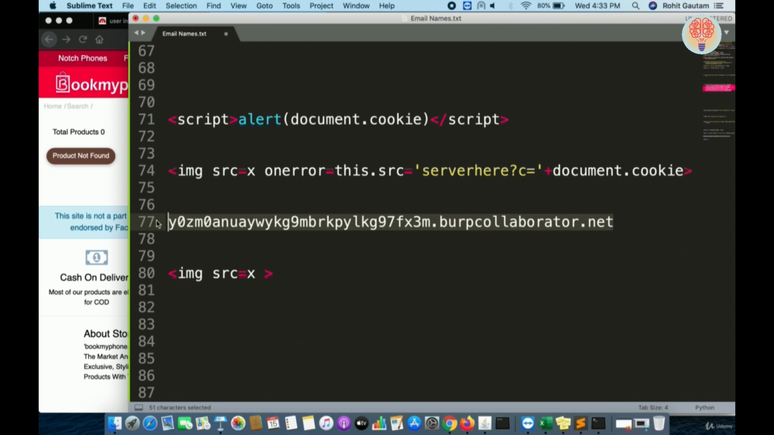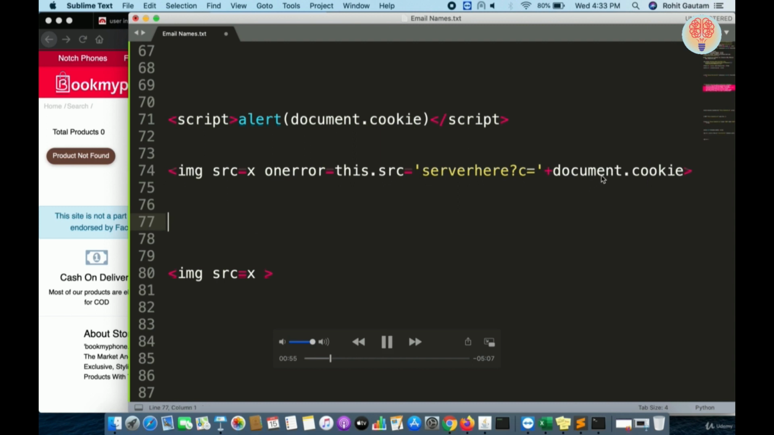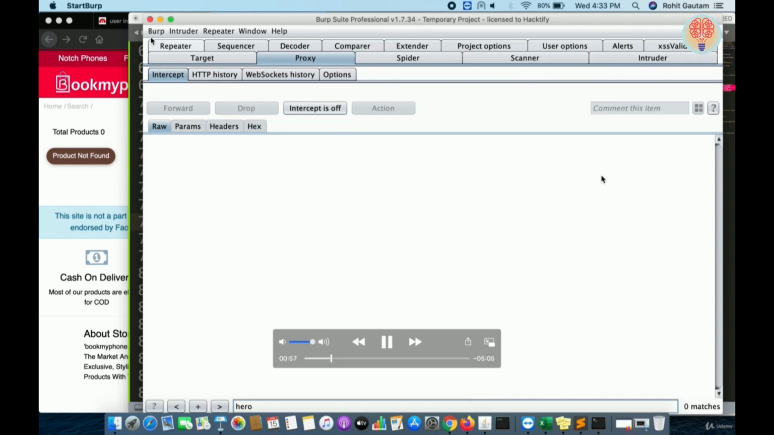I got this through Burp. So I'm just going to show how I got this. You have to put the name of this collaborator over here, then a question mark, and any parameter you want. I'm taking a parameter c for cookies, where I'm going to get the cookie value, the document.cookie value. Perfect. So how do you make a collaborator?